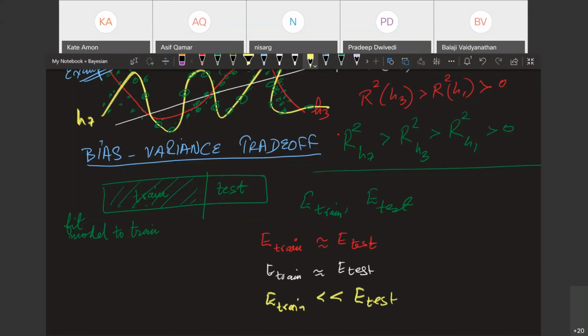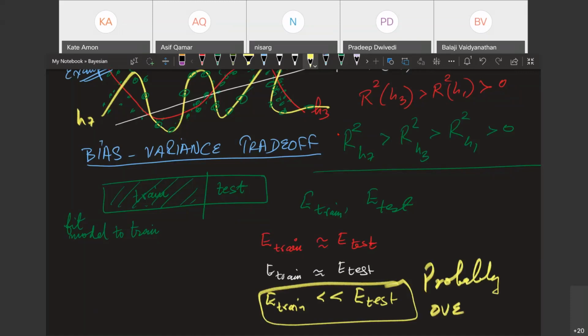Are we together, guys? Right. That is a sign, and this is a sign you should watch out for. Because when this happened, probably overfit. You have overfit your model to the data. And that is what we are going to avoid.